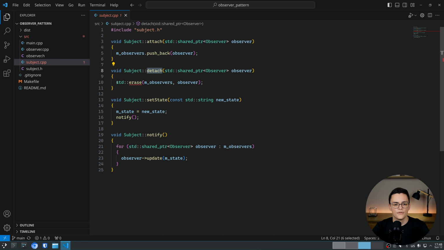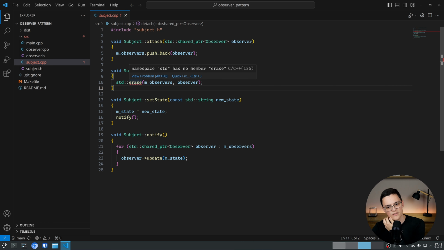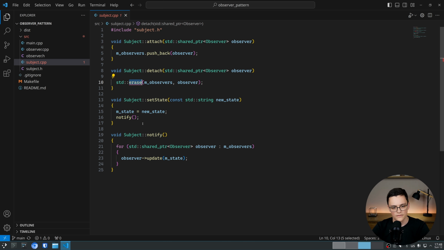Detach is also simple. I use the std erase function to remove this item from the collection. This std erase function works on all container types in the standard library. And in fact, because it's a part of C++20, my VS Code is marking it as incorrect, as it doesn't realize it's actually a valid function.